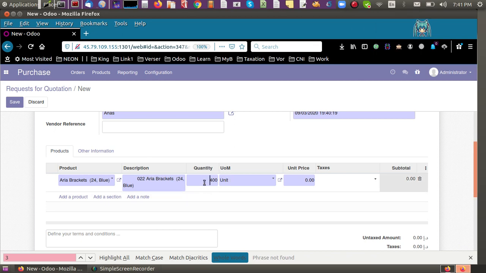Mention the quantity and then mention the unit of measure. By default, the unit will appear from the product catalog. The unit that you define on the product catalog will appear automatically here, but here you have the option to change the unit of measure. For example, you want to purchase some item in dozens or in cartons or in packets. So during purchase time you can change the unit if you have configured some different bigger or smaller units. So it's up to you, and then set the unit price.